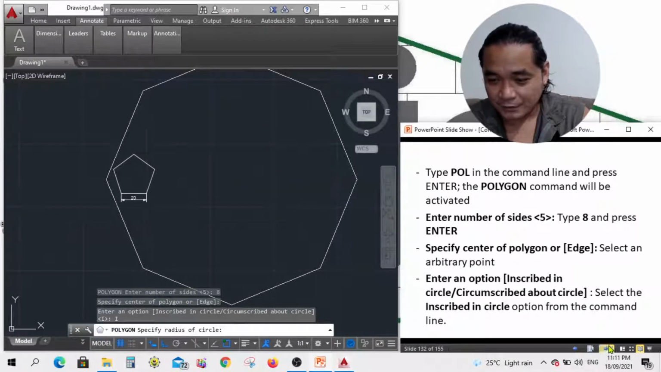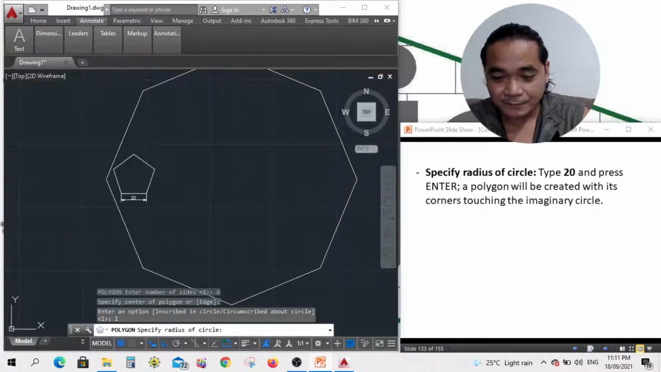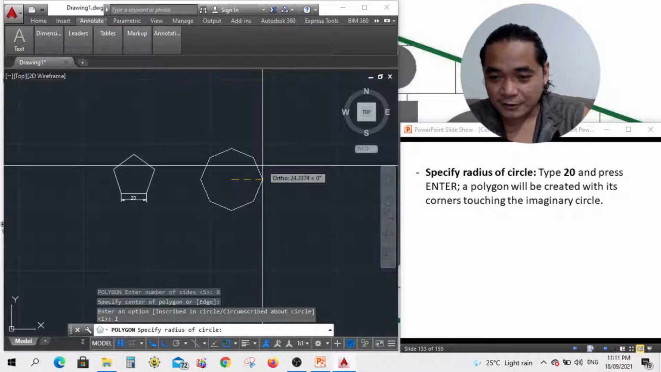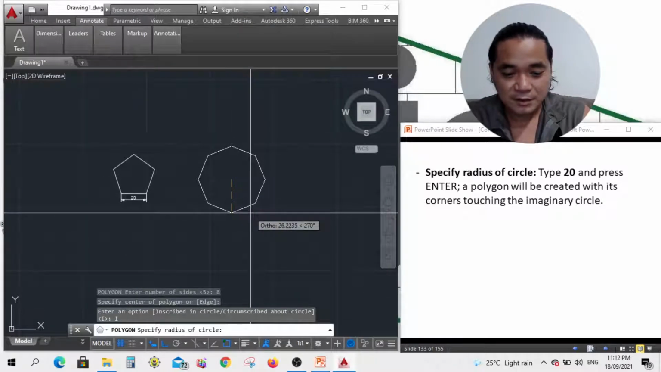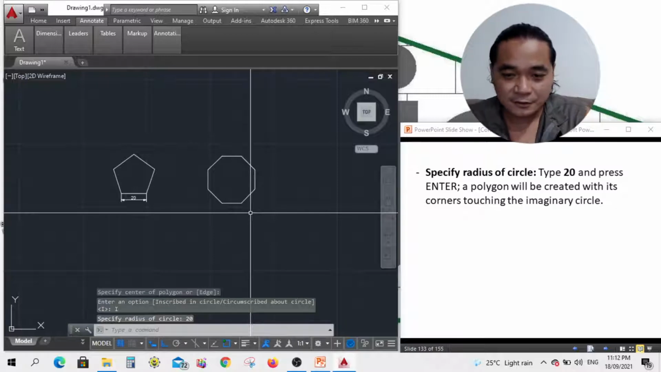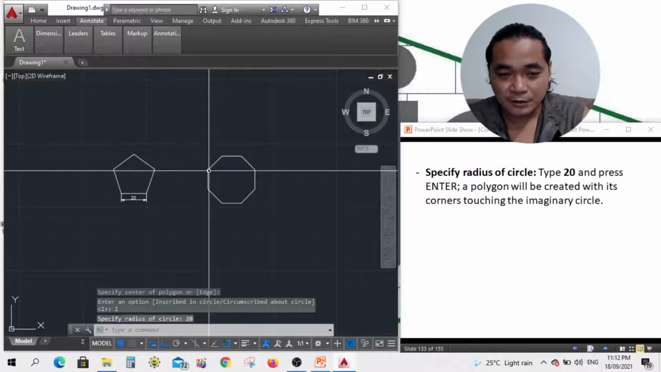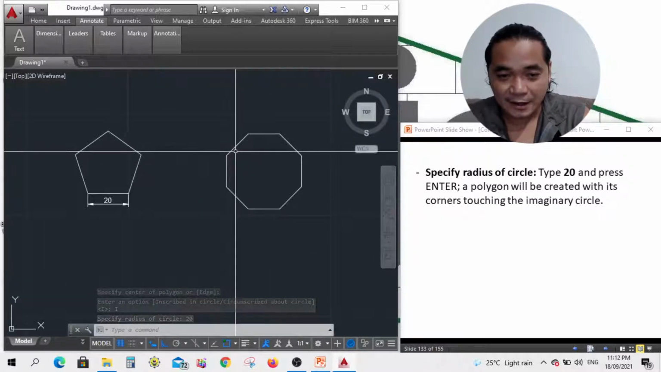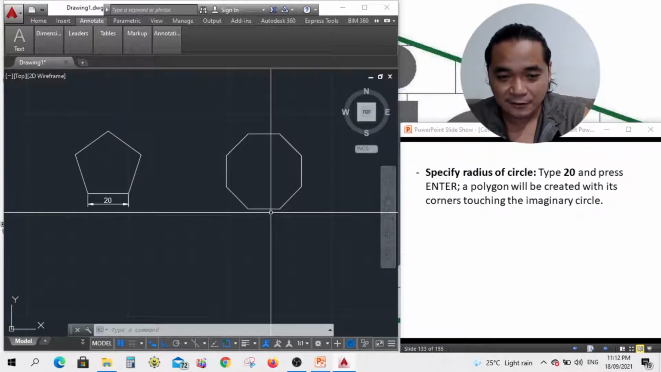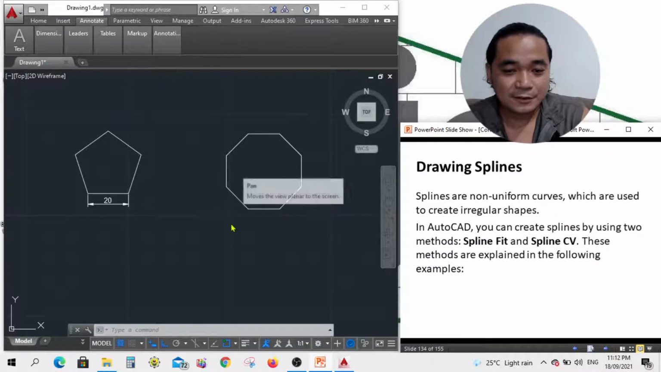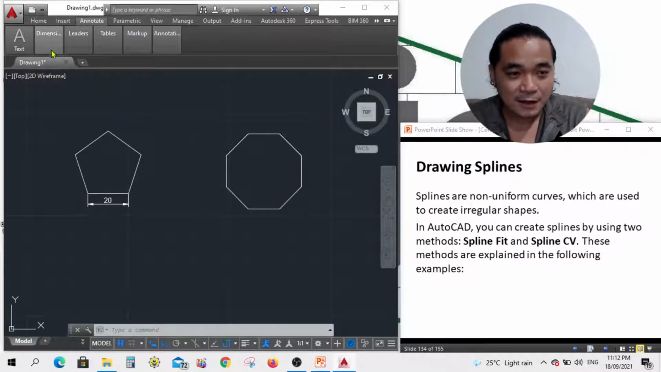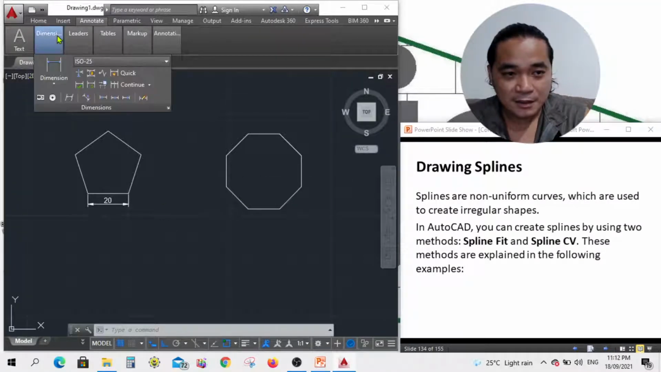Then the next procedure is we type 20 as the radius. Just type 20, then press enter. So this is now our polygon, which has 8 sides: 1, 2, 3, 4, 5, 6, 7, 8. That's the method in drawing polygons.